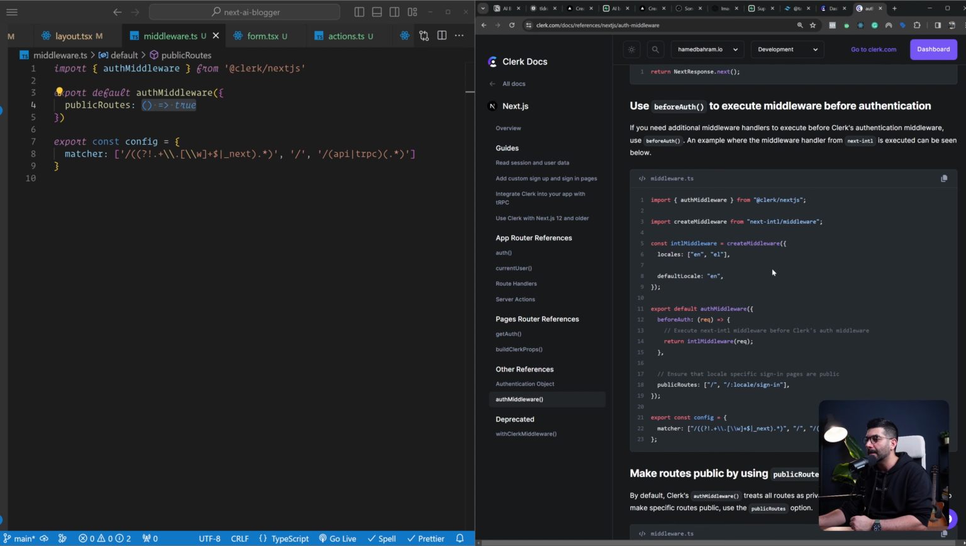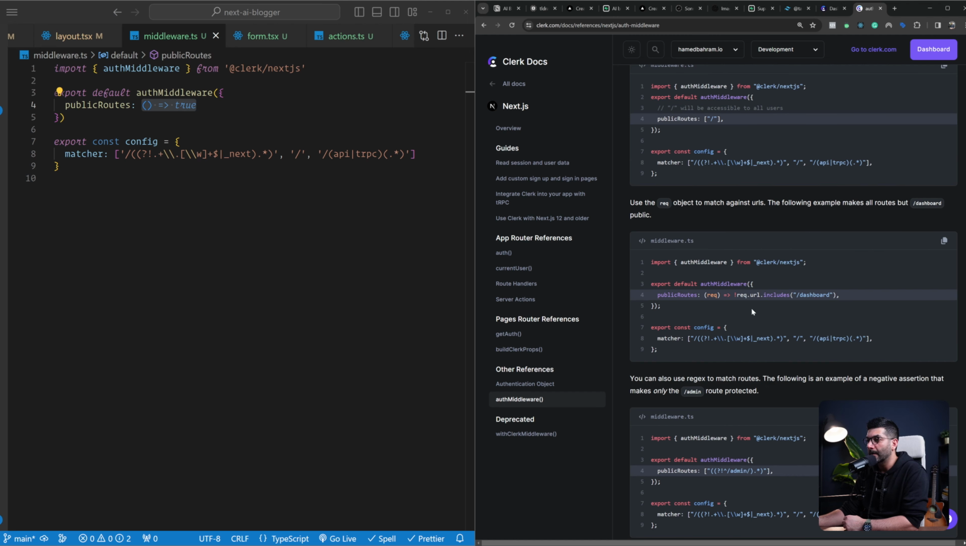But you can see down here, we also have this example where we're looking at the request URL to see whether or not it includes /dashboard. If it does, we are returning false over here, which makes this path protected and anything else public. But in my case, I wanted to make everything public, so I've just returned true from this public route. There are different options, or different ways you can do it. This is just what I came up with.